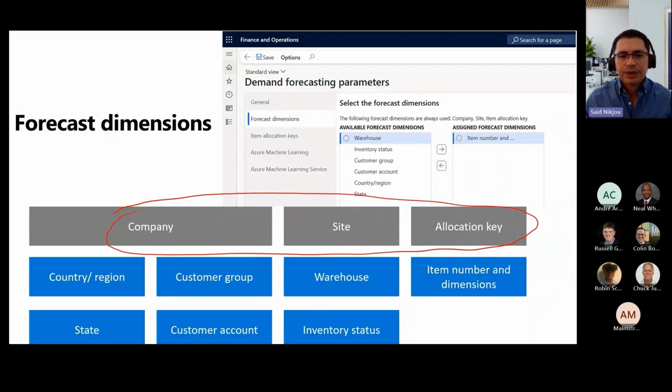Item allocation keys are like labels that group items together. We only calculate the demand forecast if that item is part of an item allocation key. You can create item allocation keys on the master planning model. If we want to be more detailed in our forecast, we have several more dimensions that we can choose: country, region, state, customer, etc.